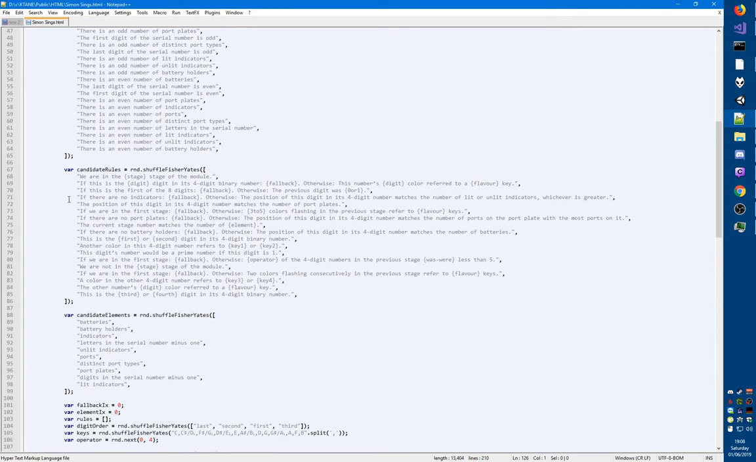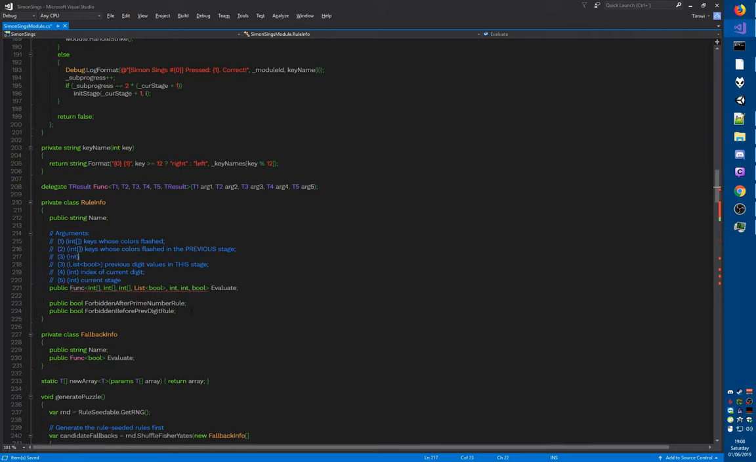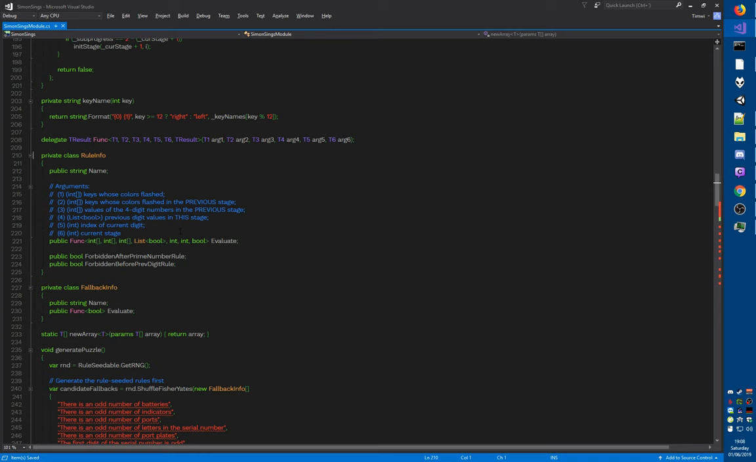Let me look through the rules. What refers to the previous stage? So here we have the colors flashing in the previous stage. Here we have the four-digit numbers in the previous stage. And then this again is the colors, so we're okay here. So we only need the evaluated value of the four-digit numbers. All right, so I'm just going to make that another int array. All right, so third int array, values of the four-digit numbers in the previous stage. And then this becomes 4, 5, 6. And then, of course, we need to add that here. All right, whew, now we have a func with 6 arguments.